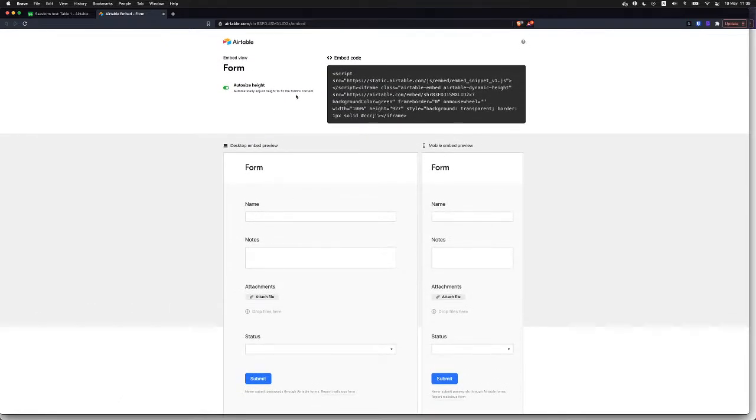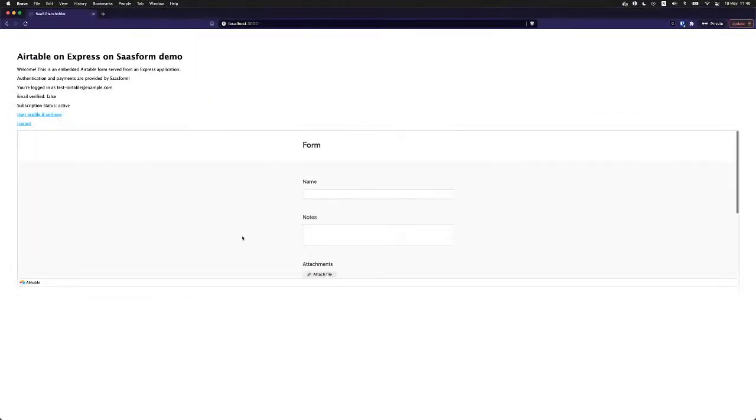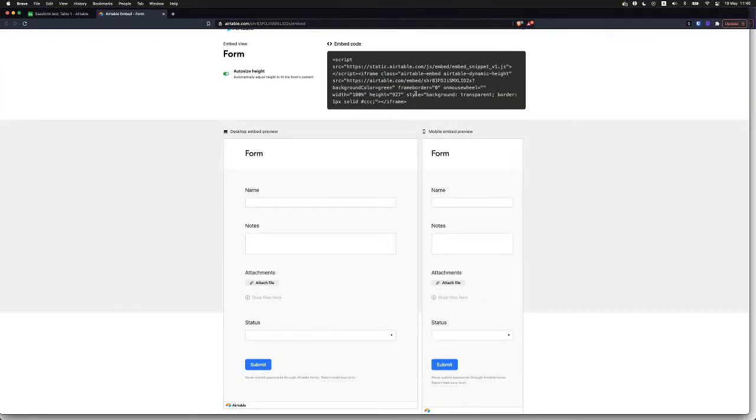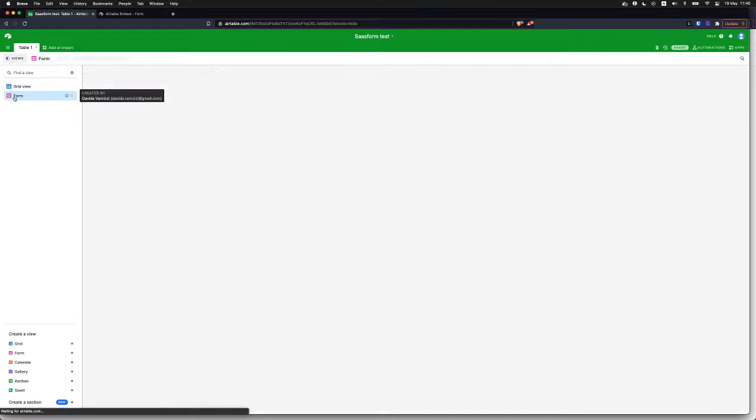Like here, it auto sizes its height and everything, but I think this depends on the length of the form, so you need to change it. Who cares? I mean, yeah, it's not super beautiful. So let's use this. Oh no, let's not use these because the height is fixed. What I'd like to do is to take this form.